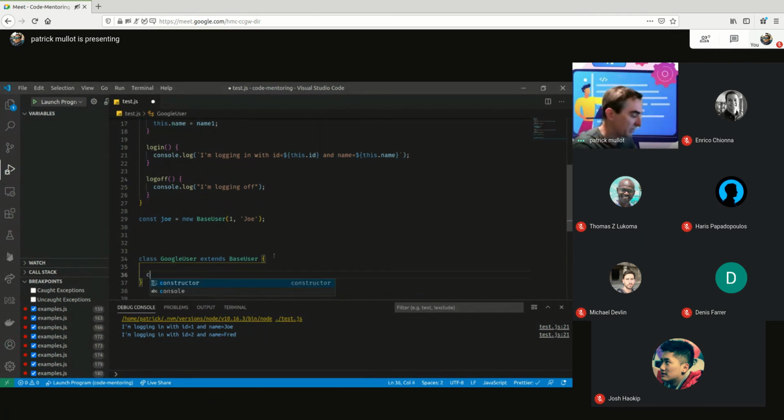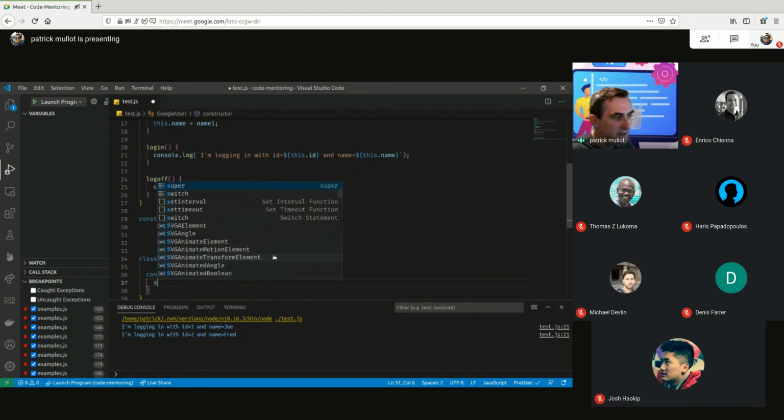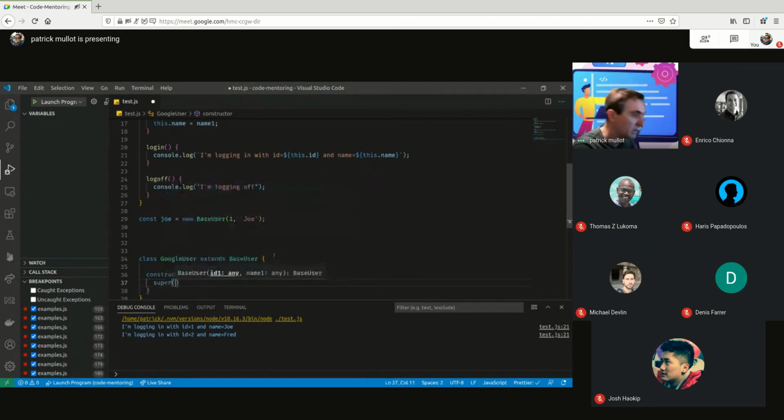So first we have to create a constructor. Since we are based on the base user, we have to pass the same parameters as the base user. And we can put some more. And there is a specificity for extended classes, which is the keyword super. Super means since you are extending the base user class, when you construct the new one, the Google user class, first you have to call the constructor of the base class, base user, and this is done with super.